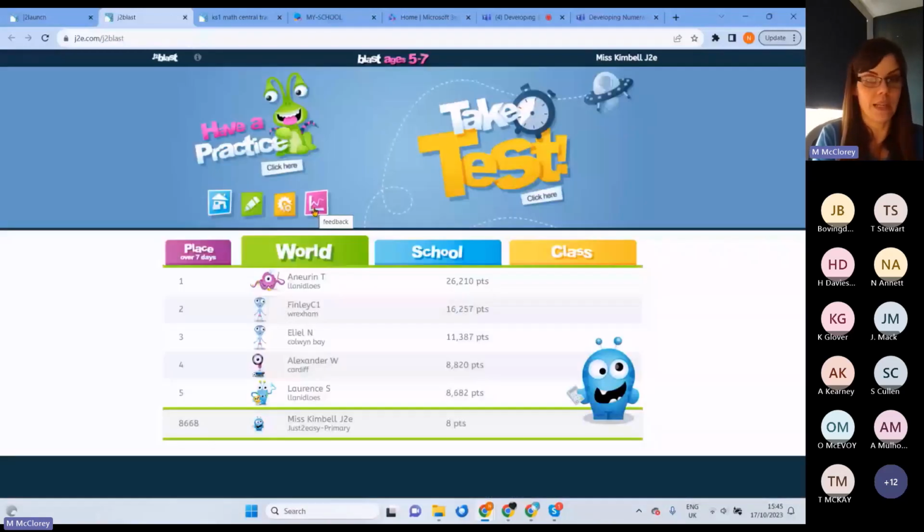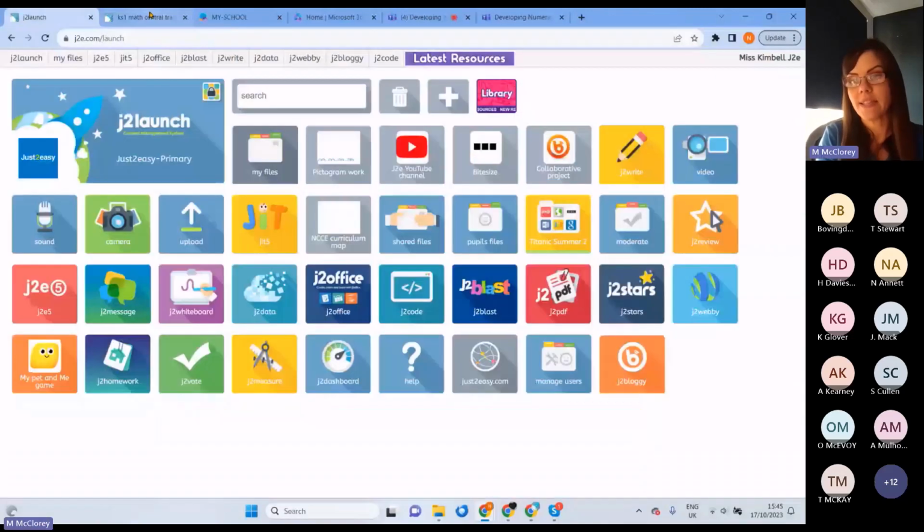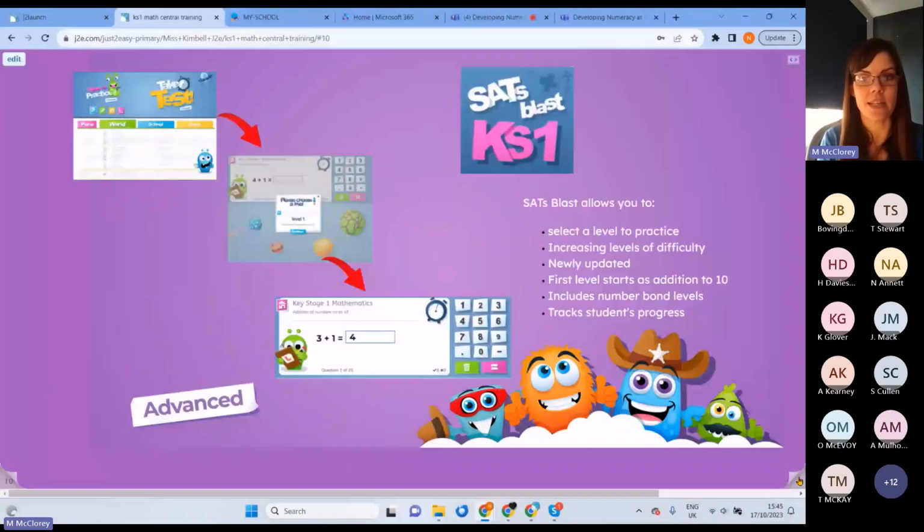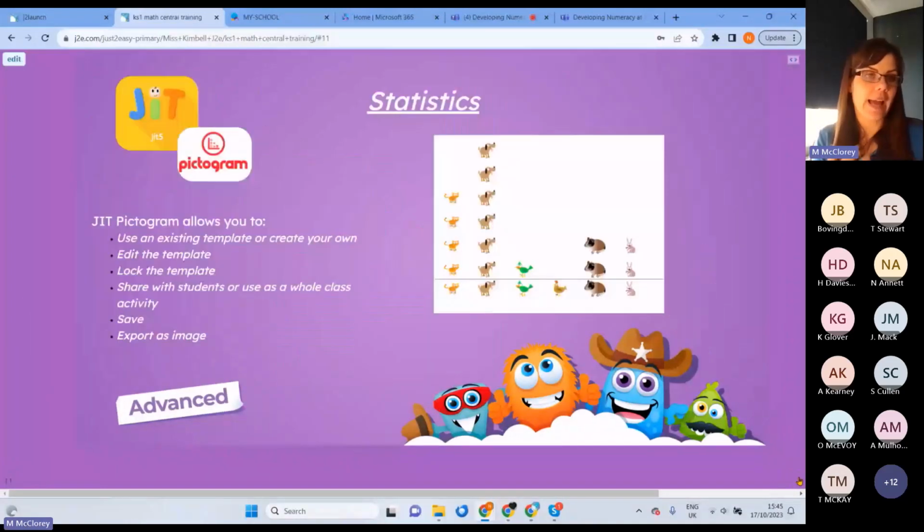So please let us know what you think. So that is TT Blast and SATS Blast Key Stage 1. We're going to have a look at some of our data programs now.